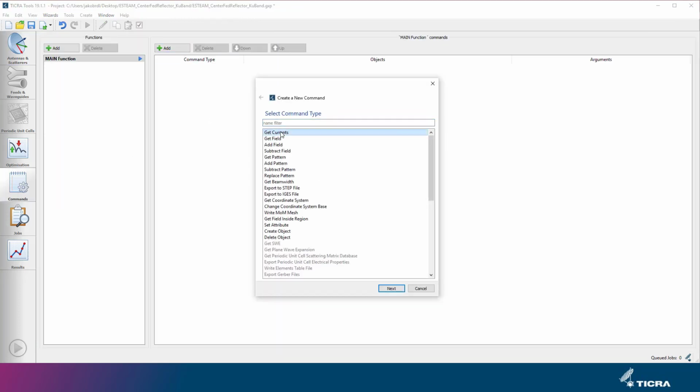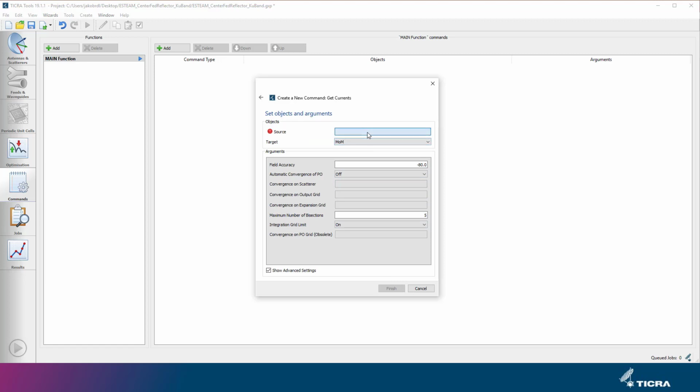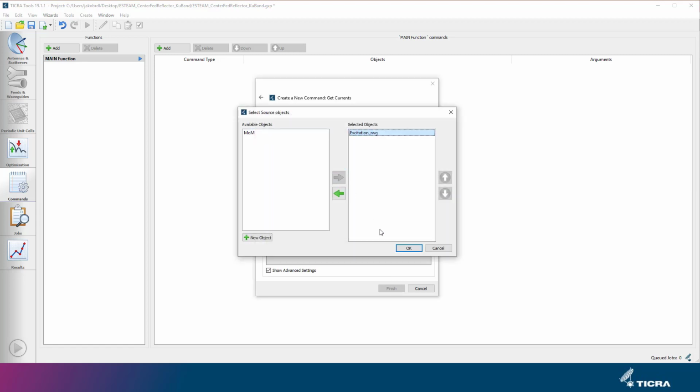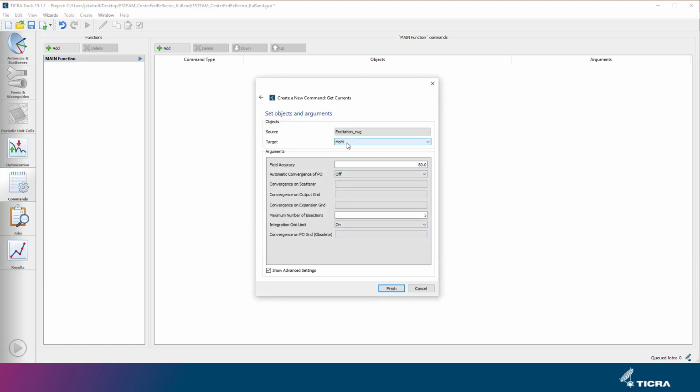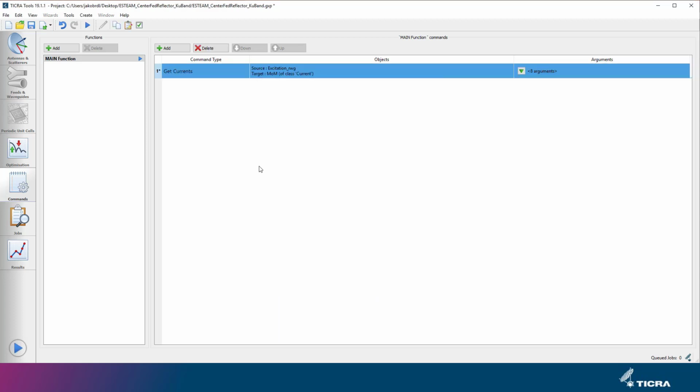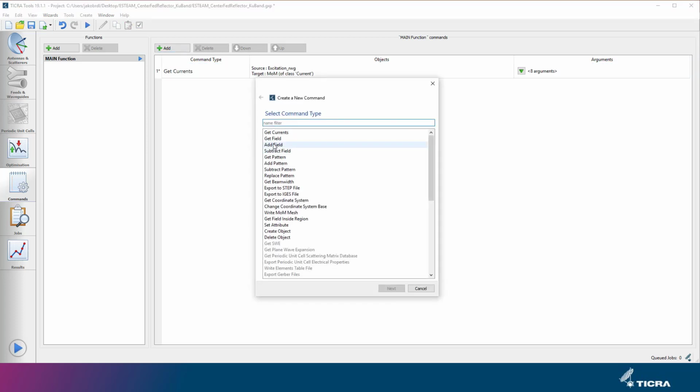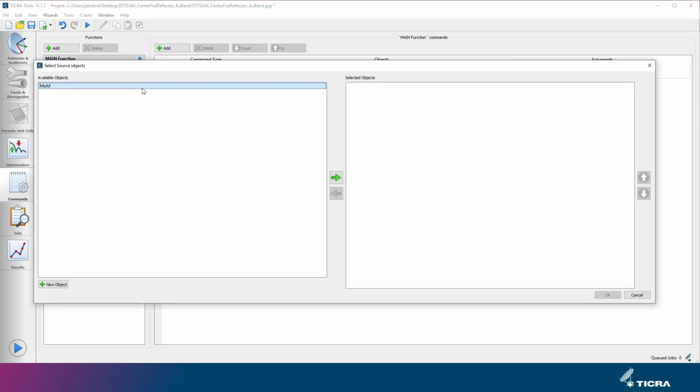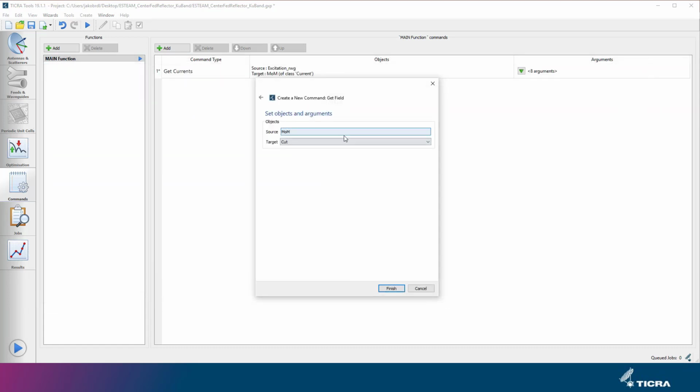In the Commands tab, we define a getCurrents command with the waveguide excitation object as the source and the MOM object as the target. Similarly, we define a getField command with the MOM object as the source and the predefined cut object as the target.